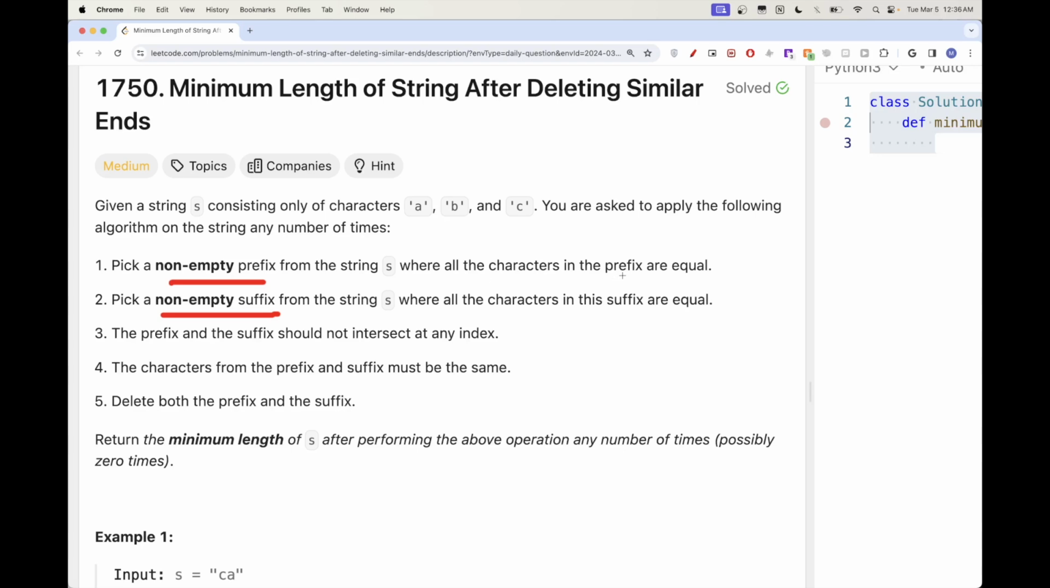But all the characters of the prefix that you pick need to be equal. So you can't pick AB as a prefix. It needs to be, for example, A or BB, right? And the same thing for the suffix, all the characters need to be equal. And the suffix and the prefix should not intersect.